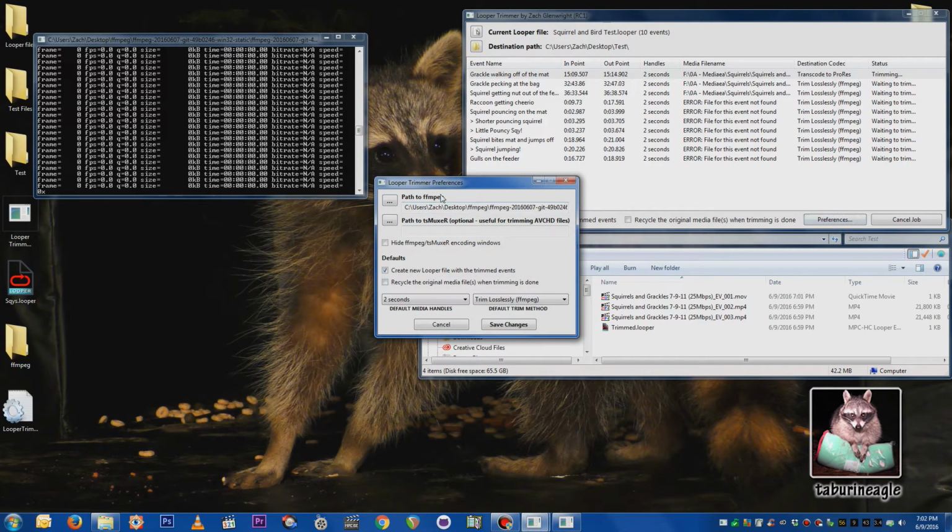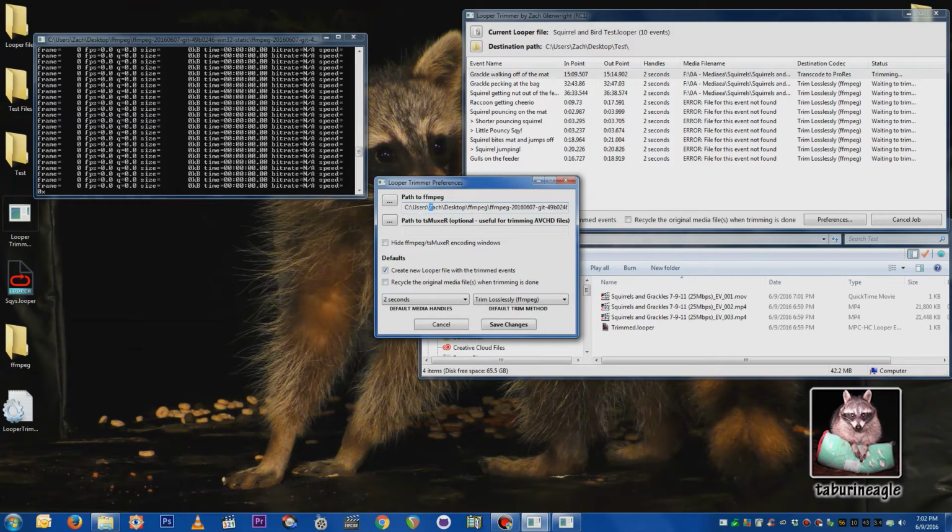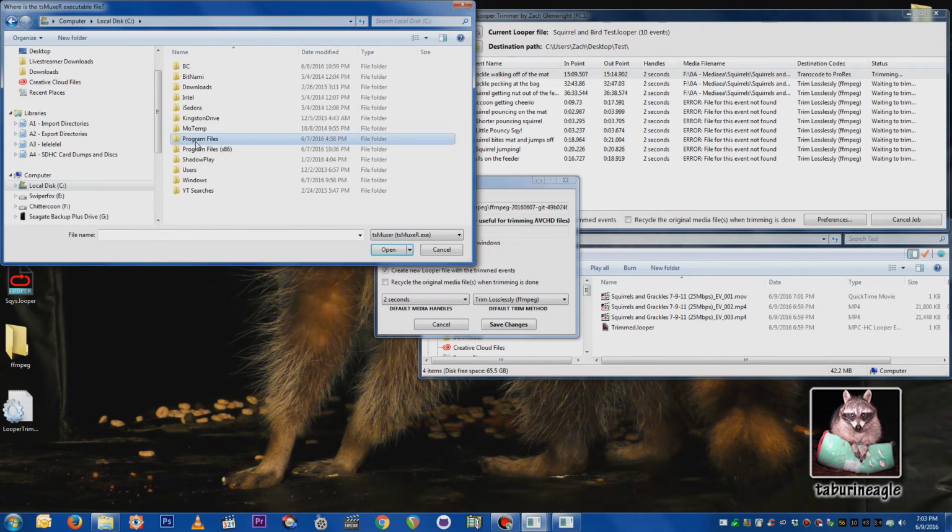Looper trimmer can use FFmpeg, which is the main thing it uses to trim, but it also has TS-Muxer capability. The reason I put that in is because, for some reason, FFmpeg cannot handle AVC-HD camcorder files that have date and time subtitle data as part of the file. For some reason, it just does not know how to copy that. I tried it like 8 different ways, and it does not know how to do it, but TS-Muxer can. So there are ways you can use TS-Muxer with AVC-HD files if you have it installed.